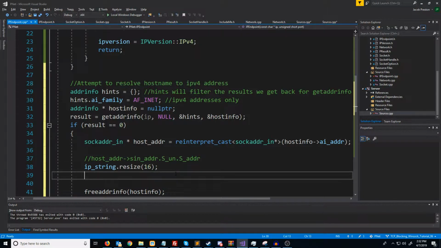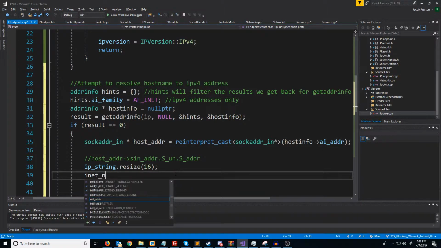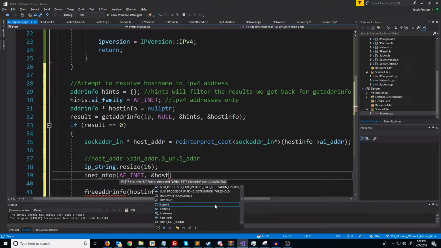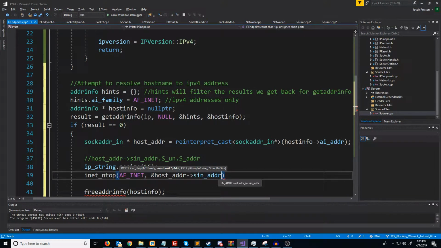Then we're going to call inet_ntop, and this will get it from network to presentation format. So we currently have it in network and we want it in presentation. First, we will pass in the address family, which will be AF_INET since we're using Internet Protocol version 4. We will pass in a pointer to the IP address represented. So we can do that with just host_addr, and we can look at sin_addr.